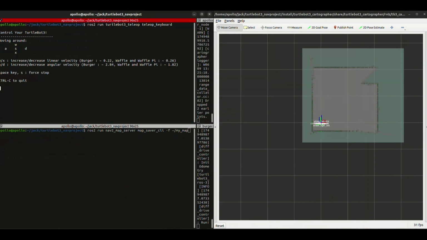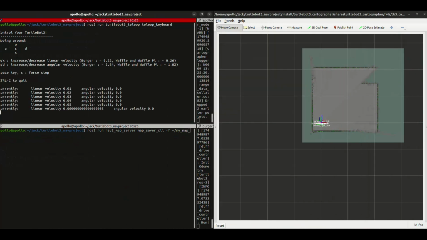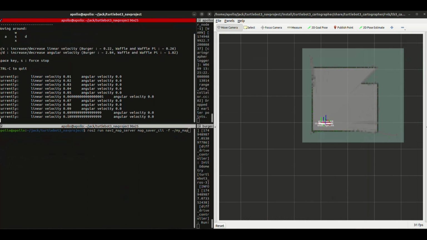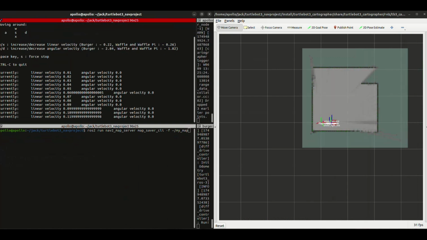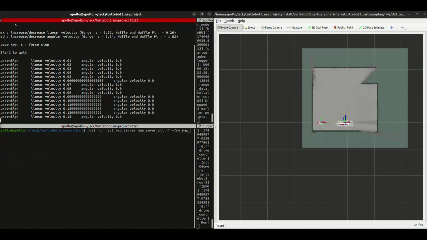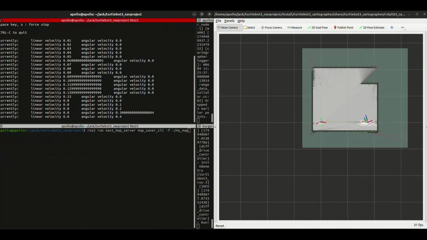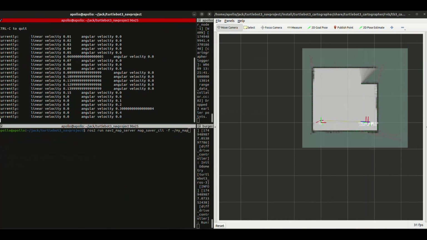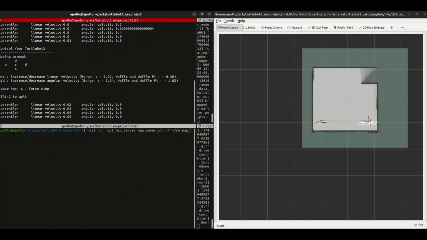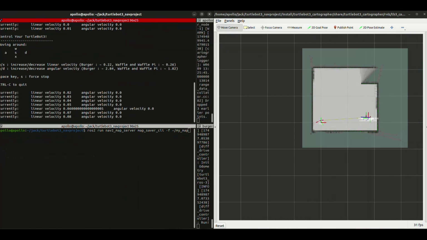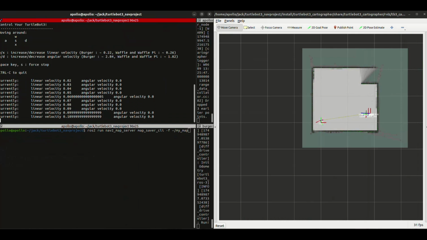We can manually control the robot and move it around the map using the Teleop keyboard. And here you can see me manually moving the robot around the map. The white space that appears is registered as free space, and the black space that appears is registered as occupied space. So in real life, right now I'm moving the robot around an arena surrounded by walls.